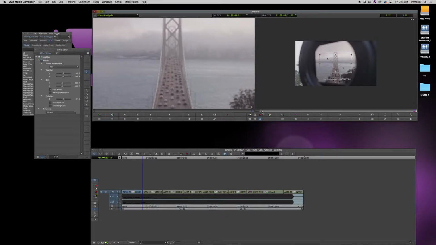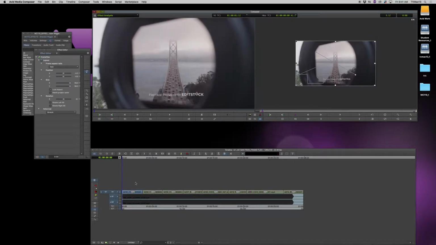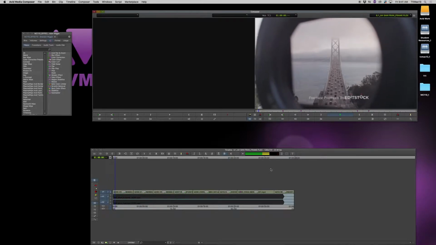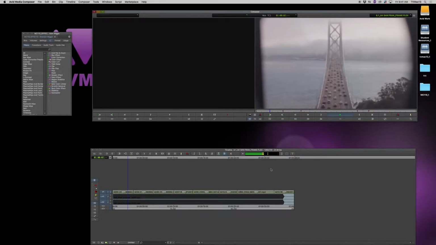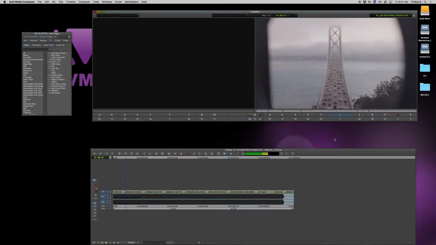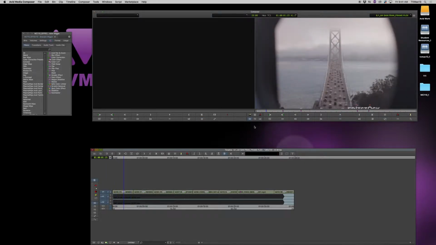Now when I play this back, I'm going to click out of Effect Editor, and it's going to start as a full frame, but when I play it, it's going to slowly zoom in through the viewfinder, which is a really cool effect. And it's keeping the same resolution as it's zooming in. You're not losing any resolution. And you can do all sorts of cool things with it.